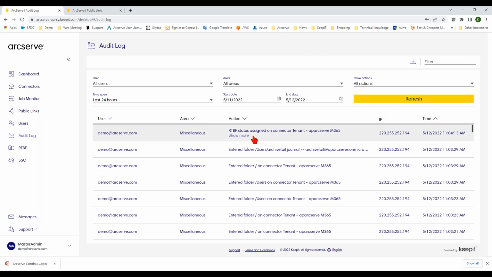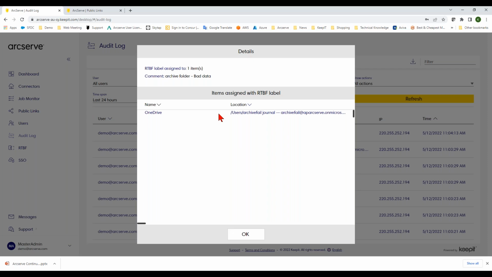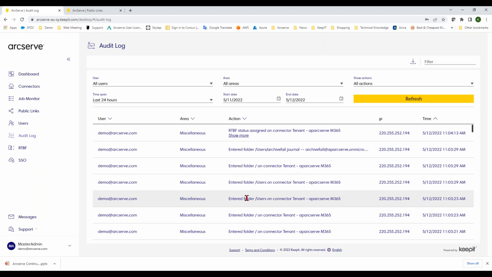In detail, you can see that the RTF was assigned to a connector panel, and it's actually at the OneDrive here. Basically, I assigned the RTPF on the journal folder. So whatever activities you have done within Arcserve itself are being logged. The audit log for Arcserve itself is very, very comprehensive.